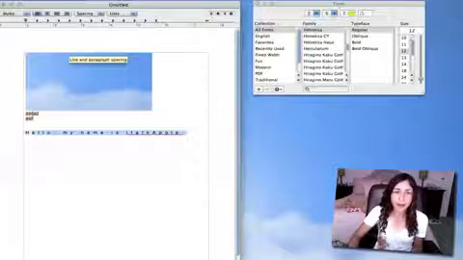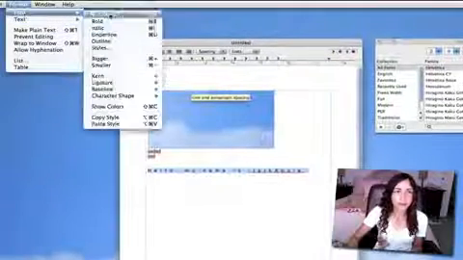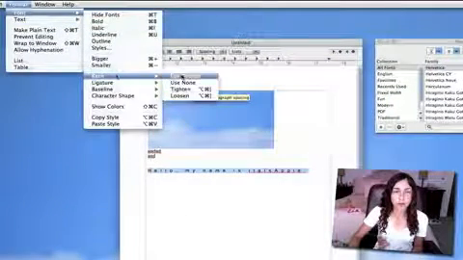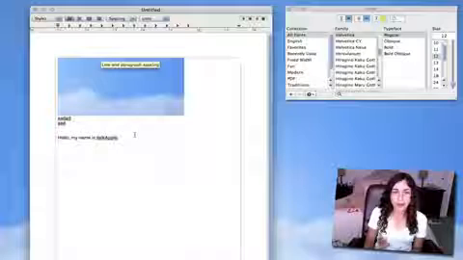And if you want it back to normal, just highlight it, go to Format, Font, Kern, and then use Default. So now it's back to normal.